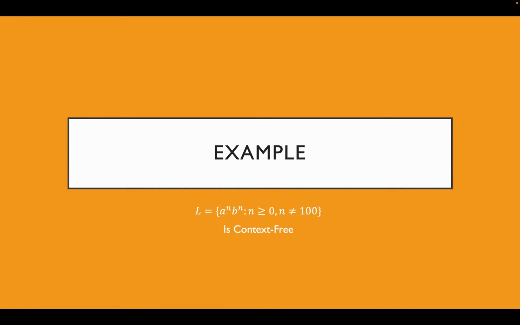That is, if you take the intersection of a context-free language and a regular language, you will get another context-free language. Let's go through an example, and we'll do a terrible job first, and then we'll do a nicer job. So we want to show that the language a^n b^n, where n is greater than or equal to 0 and n is not equal to 100, is context-free.